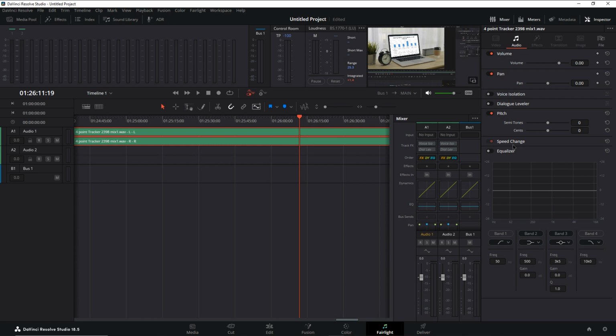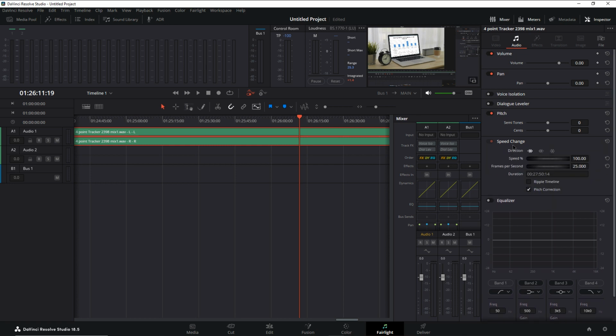Somebody can certainly prove me wrong. I don't think there's any difference between doing this in the edit page or in the Fairlight page. So for me, in Fairlight or in the edit window, either way, we're going to click on the speed change, and we are going to change the speed while maintaining pitch correction.